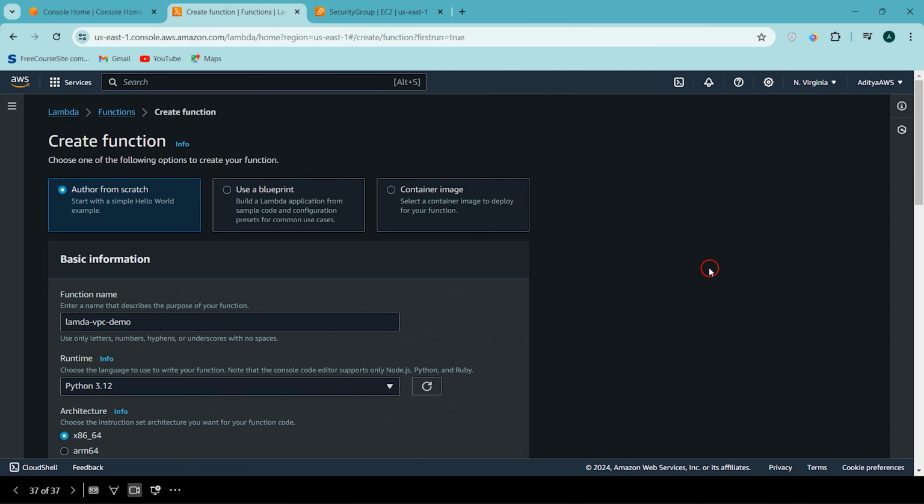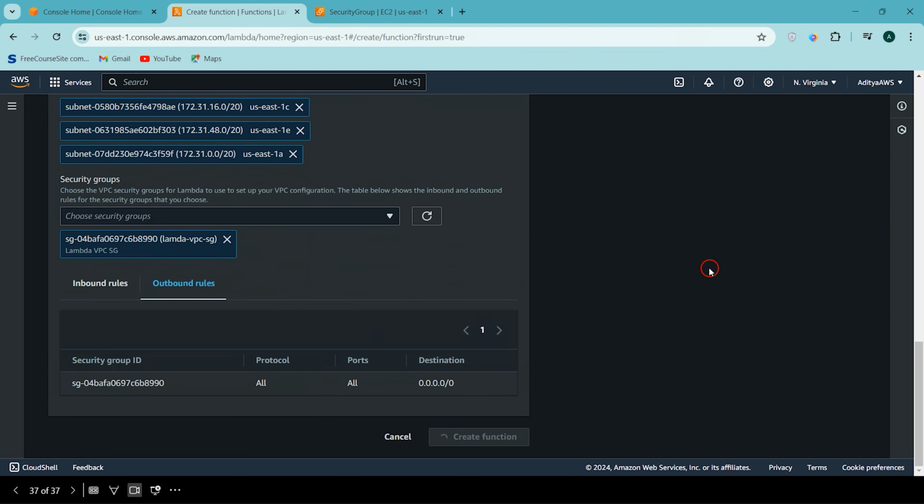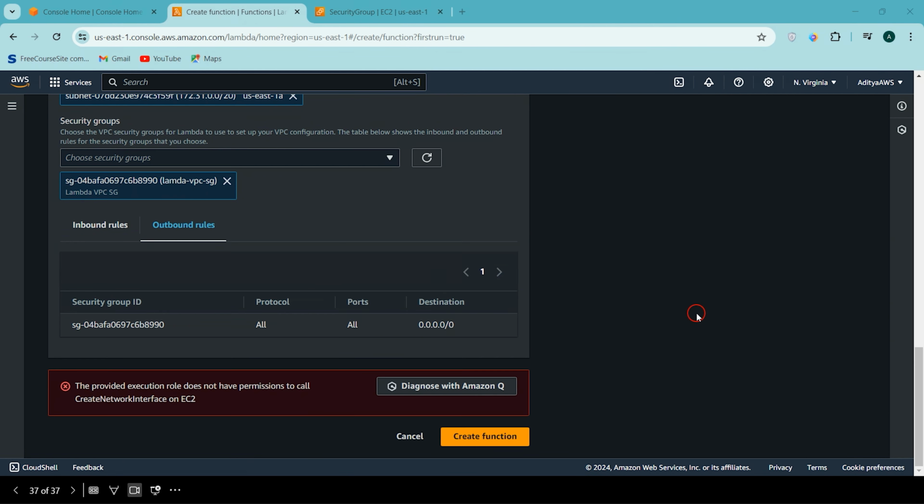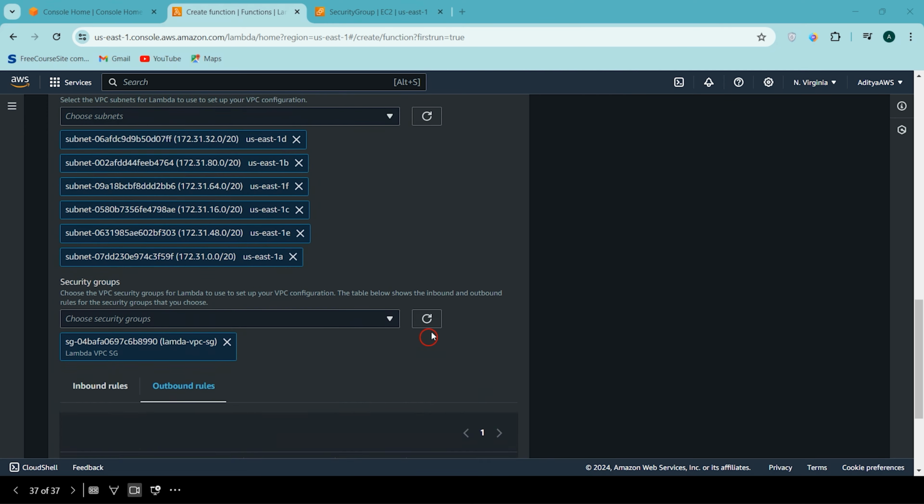Okay, wait for some time. It will take some time to create a Lambda function within a VPC. But now we'll get one issue. If you see below, the provided execution role does not have permission to call CreateNetworkInterface on EC2. So what does it mean? If you remember, we have to create an ENI, elastic network interface, for Lambda, but since we don't have that permission, this Lambda creation was failing.